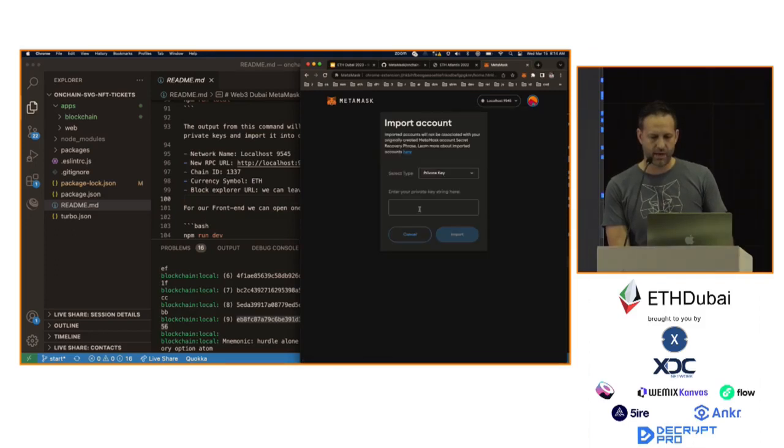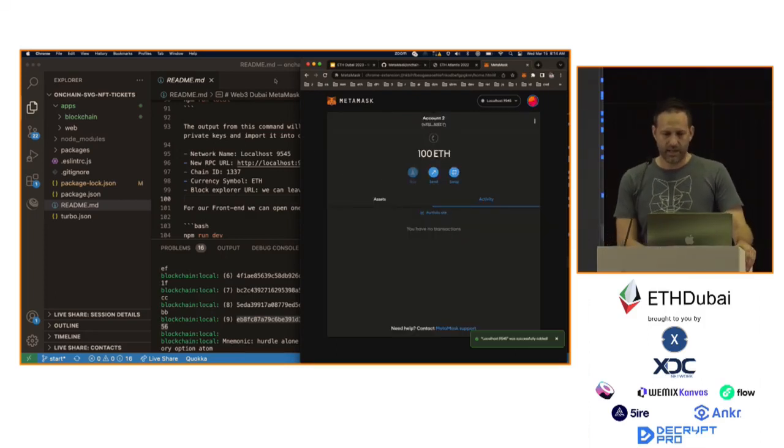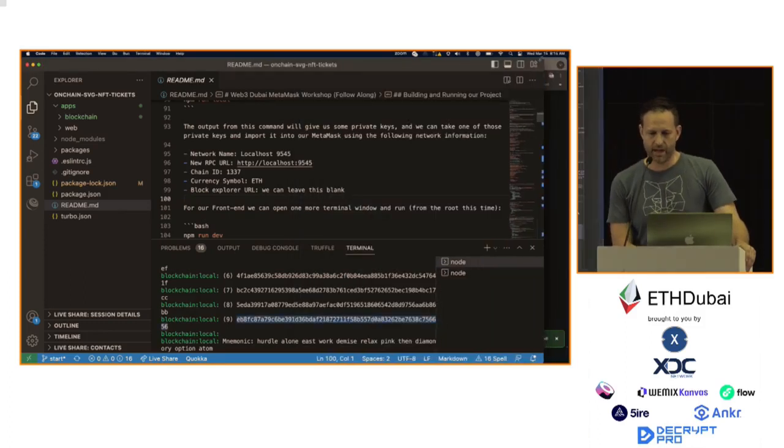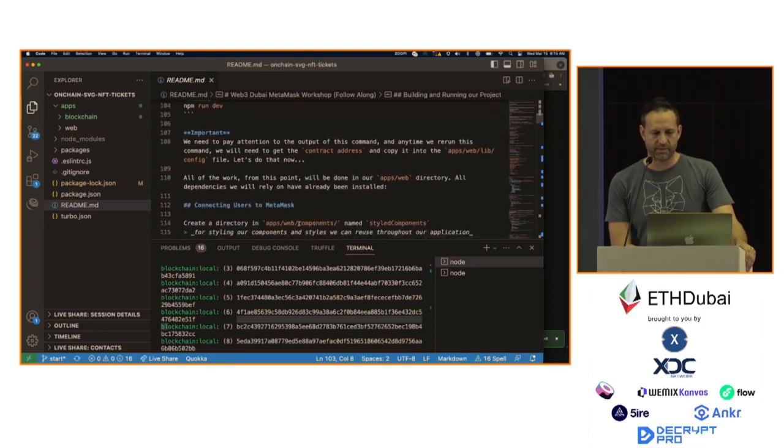So we'll go to import account. Paste in that private key. Don't worry, even if I showed you that, it's nothing you can do anything with. It's all local. And cool. So now we have that running in the background, and we're good to move on with the rest of this.